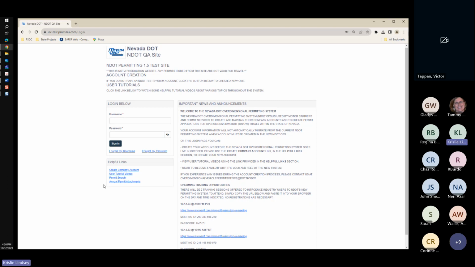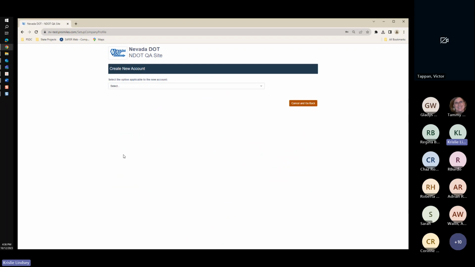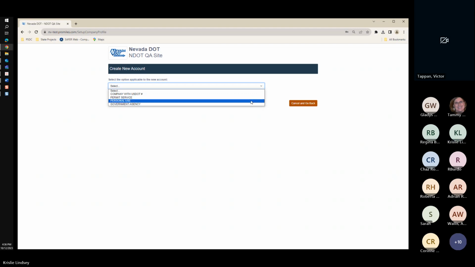Okay. So we'll go ahead here and select this Create Company Account link. Now this will bring you to the Create New Account screen. In this drop-down option, you'll select the type of company that you have. The options are a company with the US DOT, a permit service, personal use or a company that does not have a US DOT, and government agency. Just for today, we will select an account with a US DOT number.